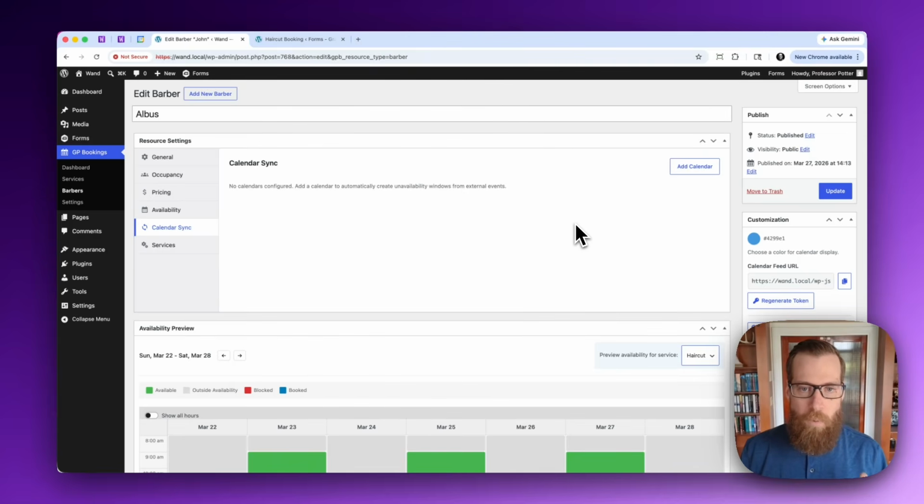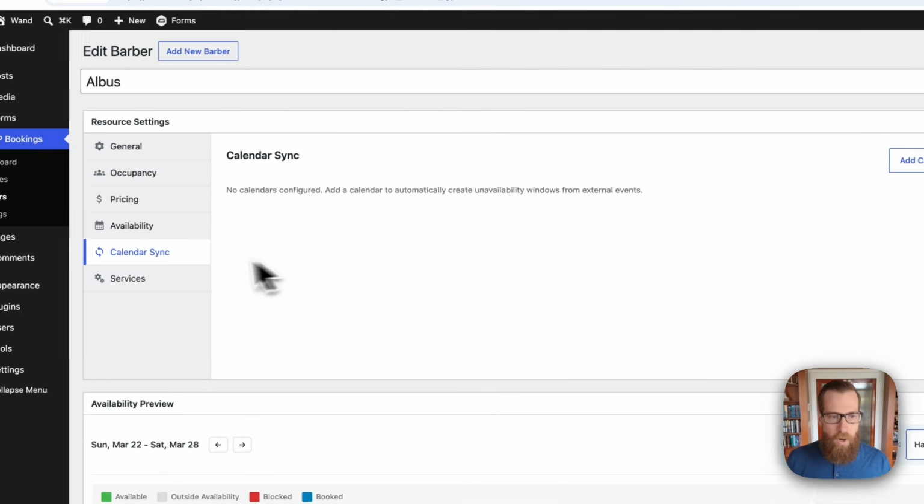Now it's worth noting this won't actually create bookings in GP Bookings, but it will prevent new bookings from taking up those time slots. The other thing is that when new bookings are made through GP Bookings for Albus, they will get sent directly to his calendar. Another thing to note is that this works for both resources and services, but I'm just demoing the resource use case right now. So we're on the Calendar Sync tab.